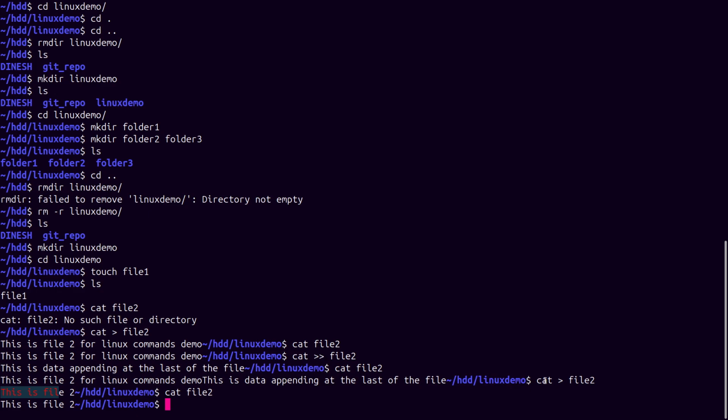So while using cat command, take care that if you are appending at the end of the file, just use double arrows. If you are truncating that file and if you want to create a new file, just use single arrow. The next way to open a file is using vi command.